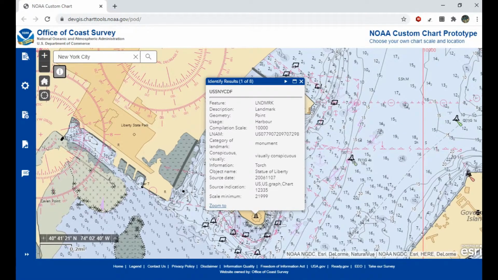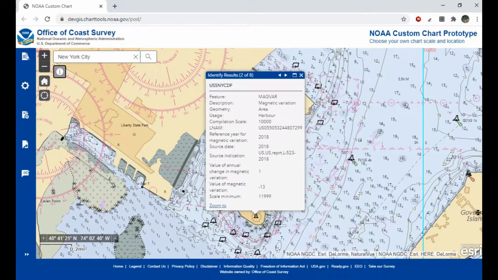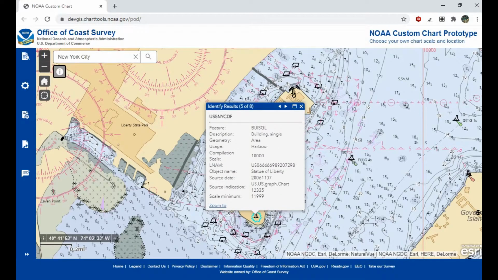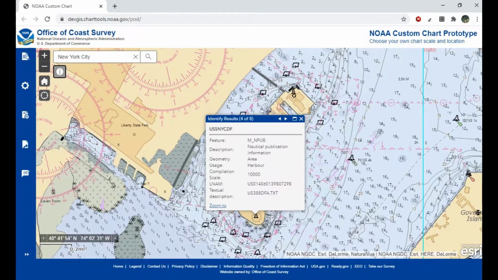So this identify button tells you what it is. It tells you it's a landmark, with description, landmark, geometry point, usage, harbor. So it's on a harbor chart. We'll talk about that more later. Compilation of 10,000, and it just goes on and on. Object name, Statue of Liberty, and it goes on and on. There's more and more information from each chart located in here.